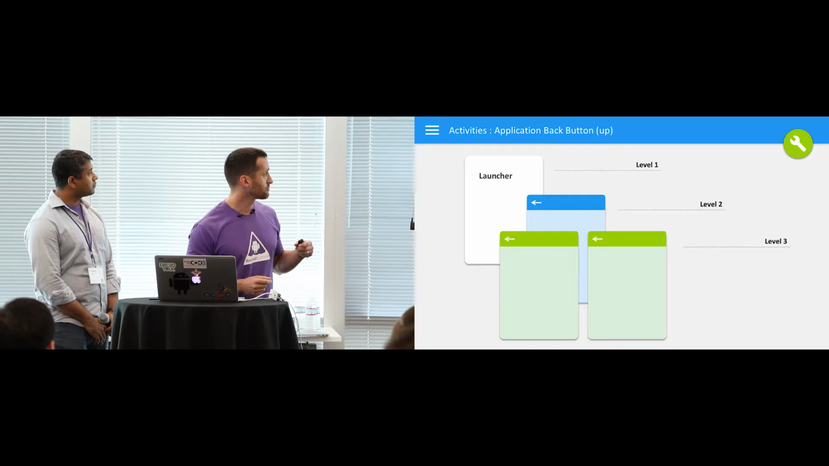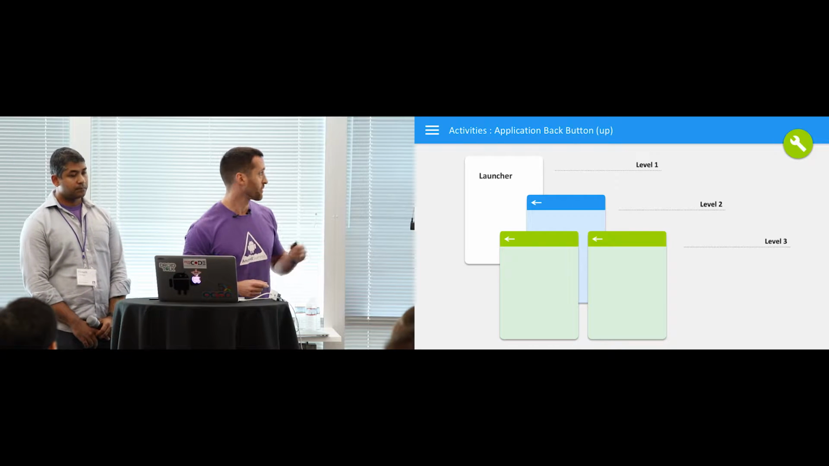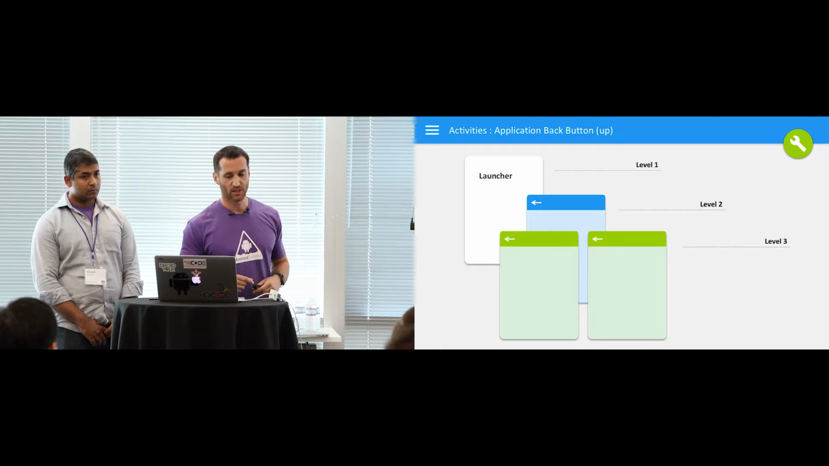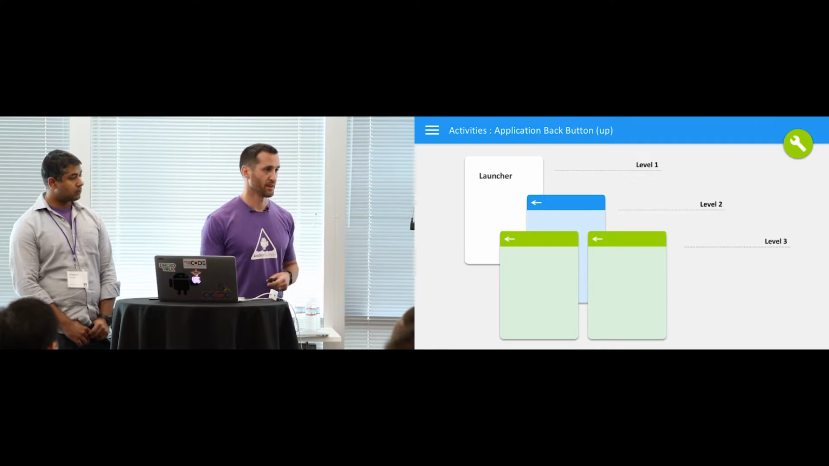And the idea is that you can have multiple children that associate with one parent. So no matter how you get to one of these children as you navigate through, it'll always take you back to the level that you associated in the manifest.